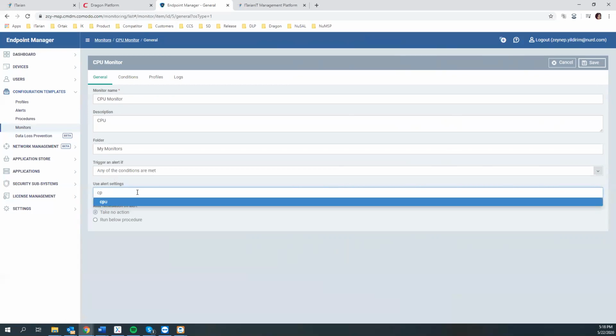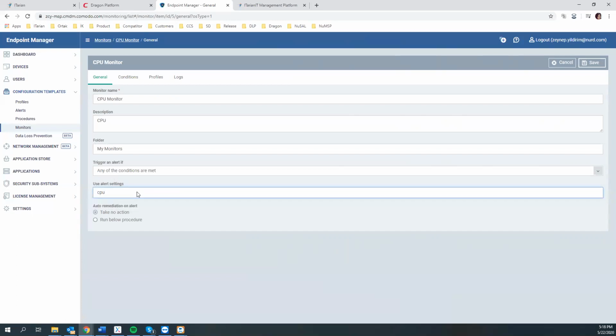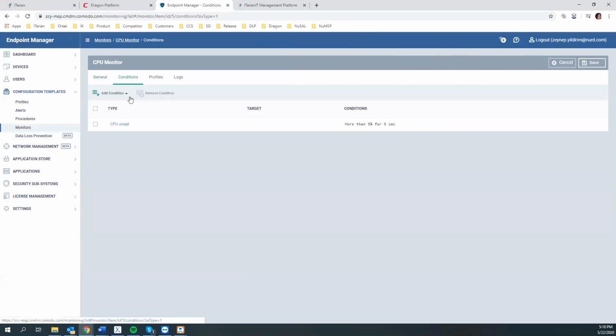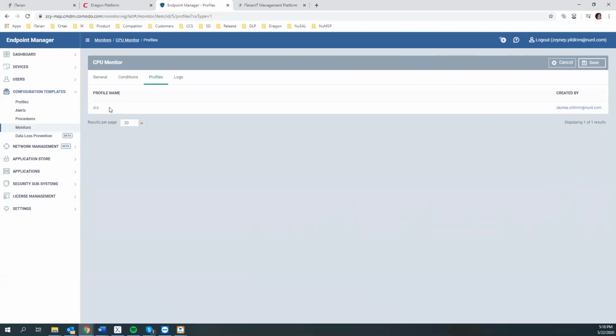Mine is CPU, but I before created a test, for example, you can see like this, and I will add the CPU for alert settings, and the additional conditions you can add for it as I showed before, and you can see the profiles for this alert triggered monitoring, and you can see the logs for your devices.